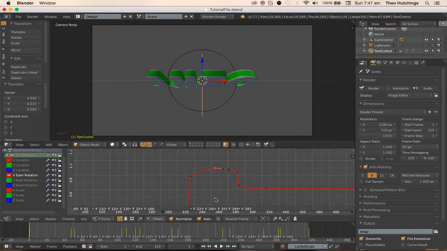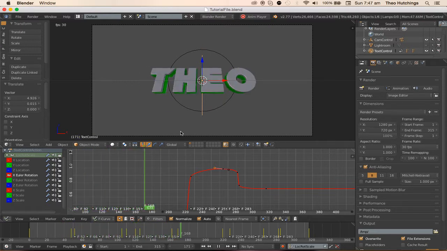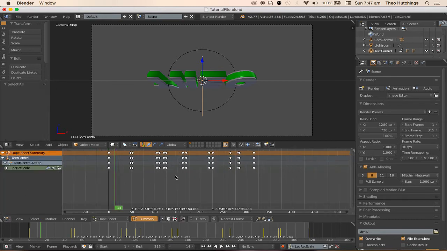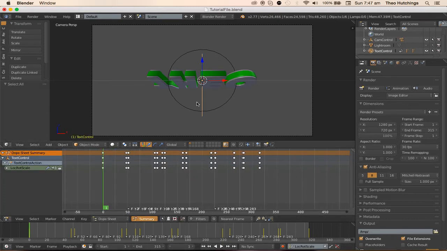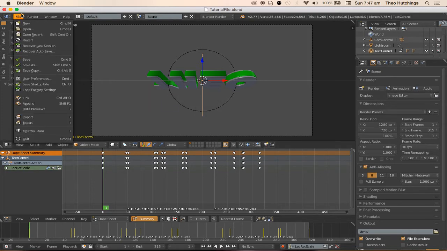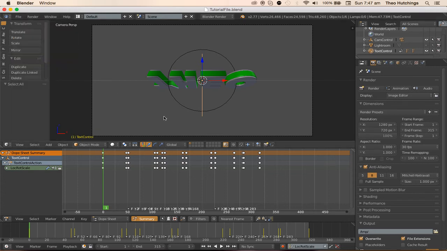Yeah. And now if we watch it, it looks a lot better and smoother. See, it's a lot smoother. So if you go back into the dope sheet, I'm just going to save this. Oh yeah, if you're wondering how I'm saving, I'm pressing Command and S at the same time, and then just clicking. Or you can go up here and do File, Save.